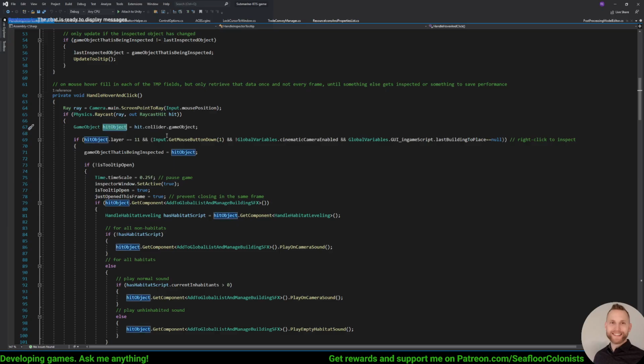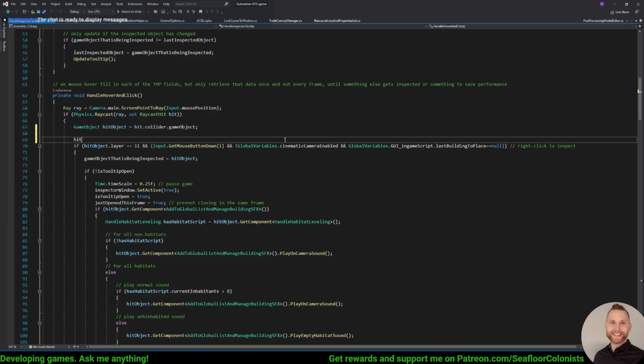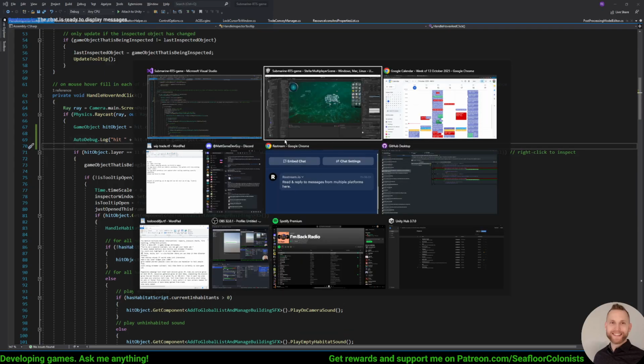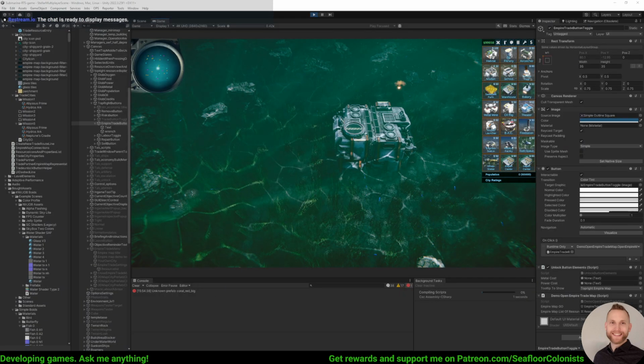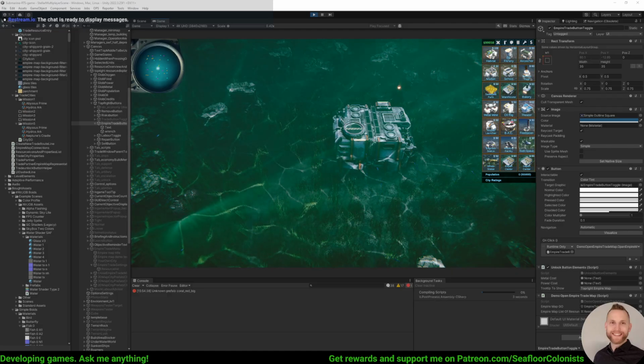hit collider game object. So what we're gonna do is just say hit auto debug.log hit plus hit.name game object form game object name. There you go. 1 2 3 4 5 6 7 8.